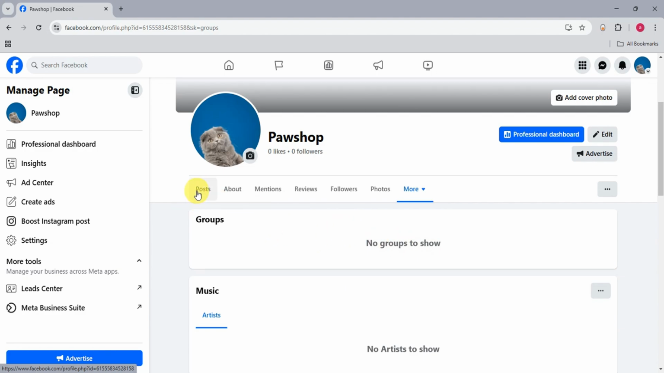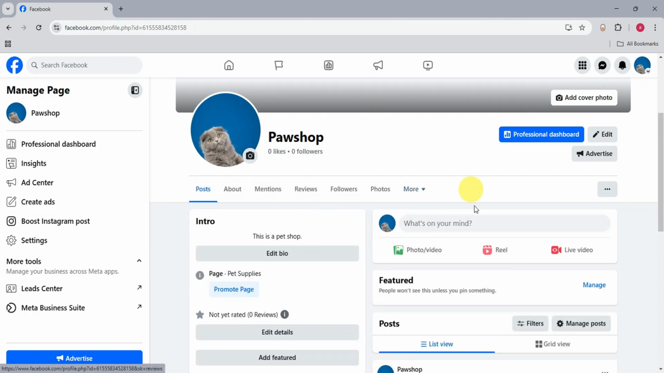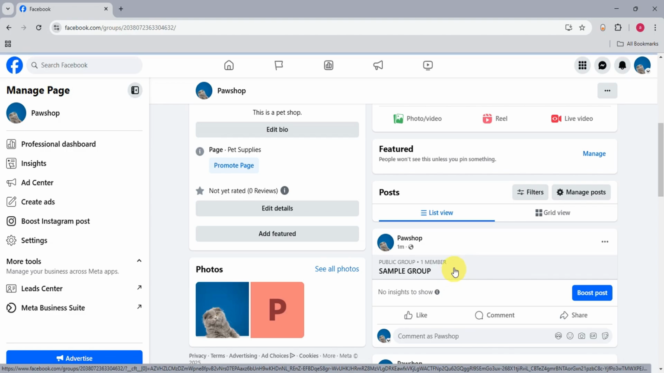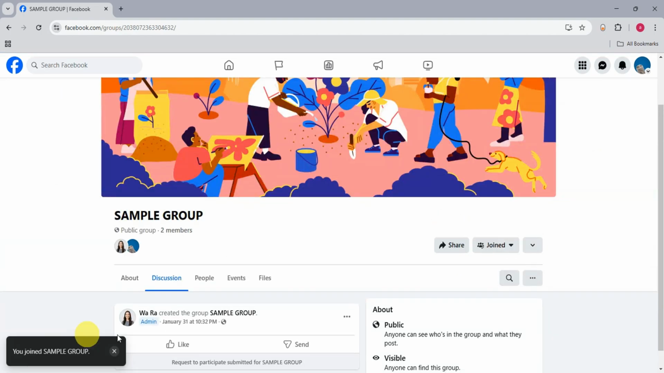So let's try to join a group first. Let's try to see if we could join over there. So I have here a group from a Facebook page. Let's click onto that to join it. So let's click on join group. And as you can see, we have joined this sample group already.